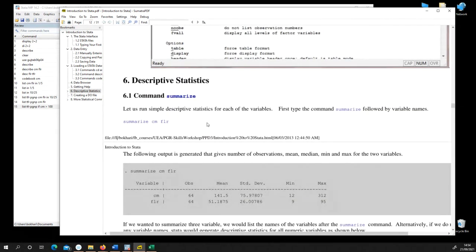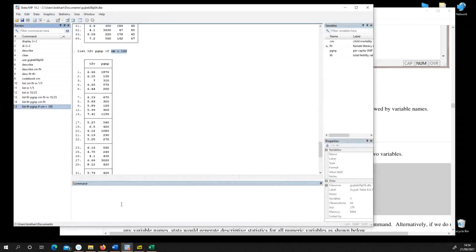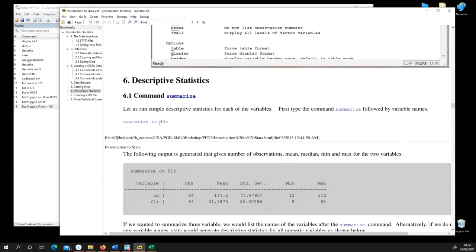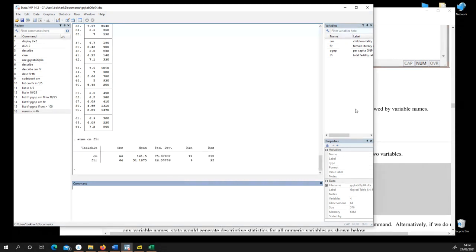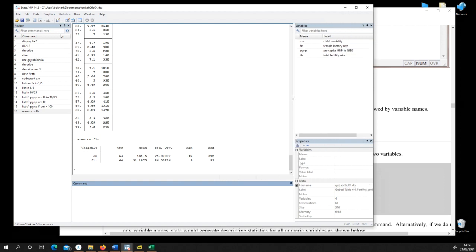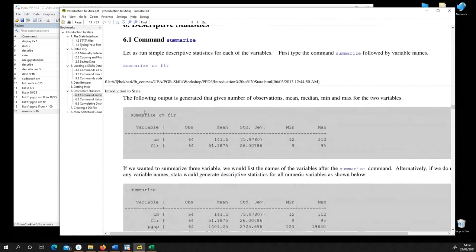The next command that we want to learn is summarize. You can write summarize on your screen, or you can write sum, S-U-M-M. Both will work equally. So I'm going to write S-U-M-M and then issue the name of these two variables, CM and FLR, and hit enter. And when I do that, it provides me the summary statistics for these two variables.